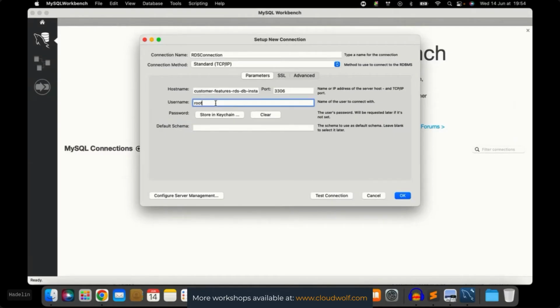Now, username. Remember the username that we chose when creating our RDS database instance? We chose admin. Okay, so we enter admin here. And now, are you ready for our first hassle? We're going to test the connection and we're going to see if it's going to work properly. Are you ready? 3, 2, 1, go.